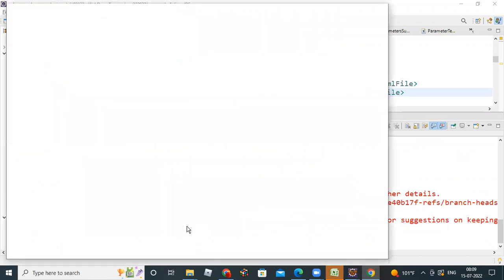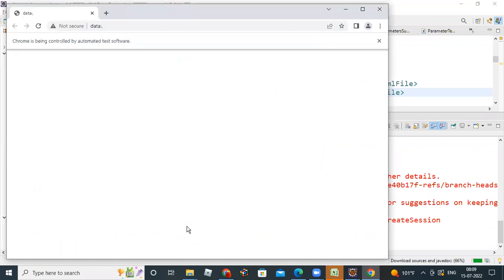First, the parameter testng.xml is running. So it will fail. Why will it fail? Understand here: because we didn't give priority. So we didn't set the order.